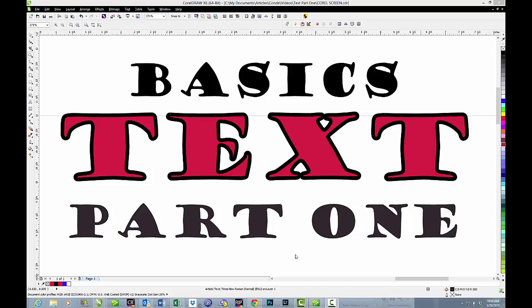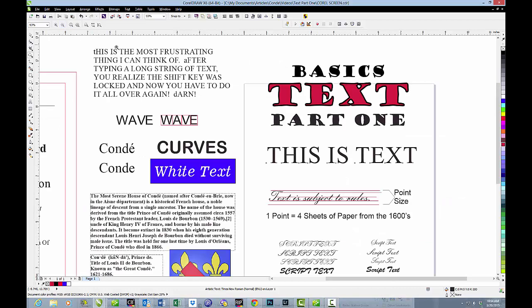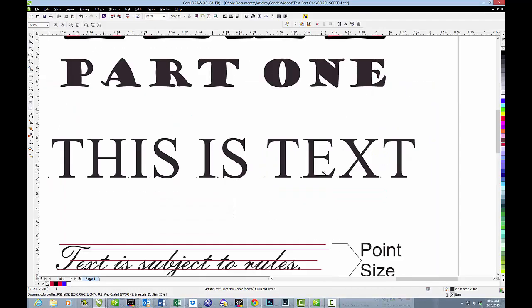In this session, we're going to talk about some of the very basic elements of text. We have lots to talk about. Even when we look at the basics, we have a great deal to talk about. So let's get started. What is text? Well, text, of course, is letters. We can do all kinds of different things with text.